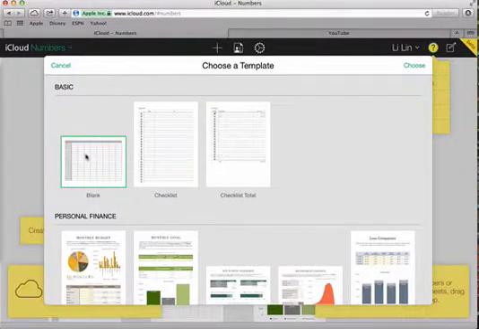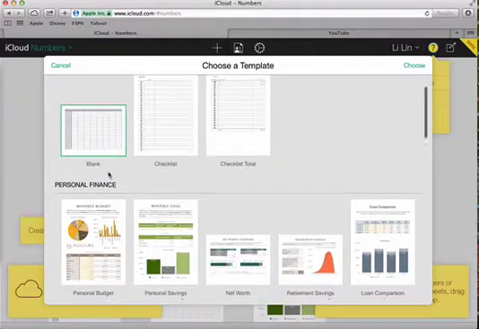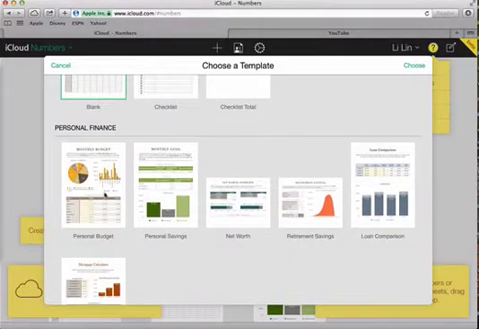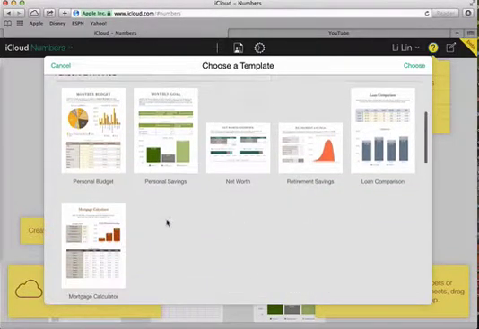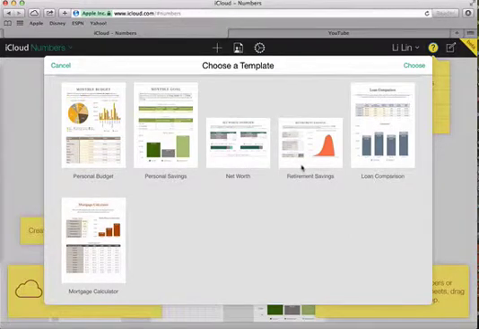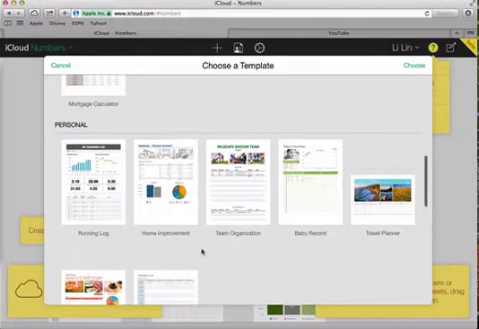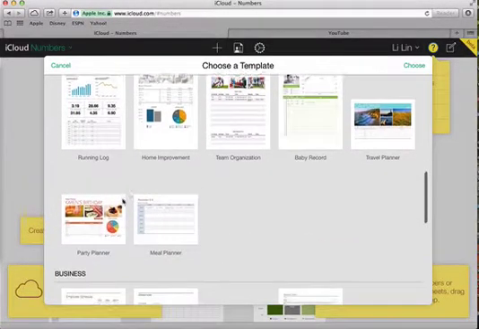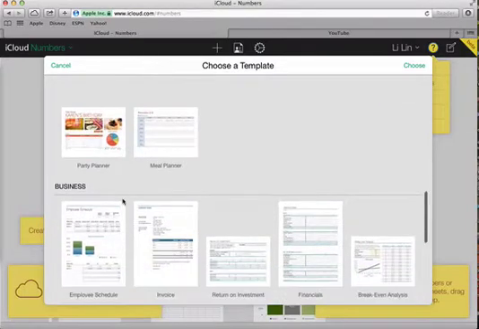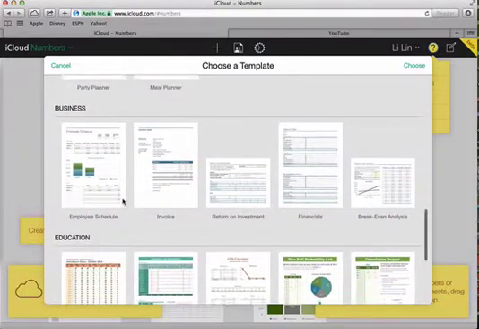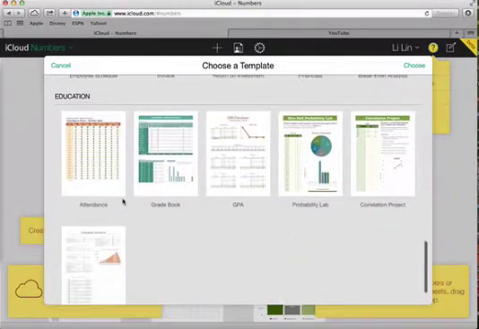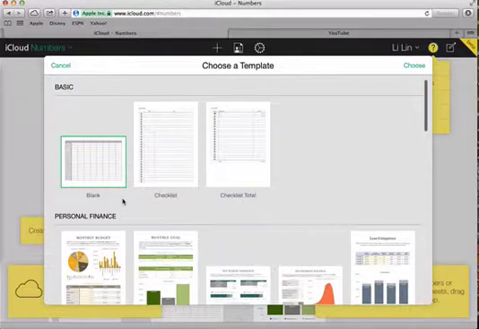You'll see that there's a lot of templates here. You have blanks, you have checklists, you have personal budgets, personal savings, net worth charts, retirement savings, loan comparison charts, mortgage calculators. Oh my God. This is a great app for all your practical uses, really, to keep track of your numbers. It really lives up to its name.